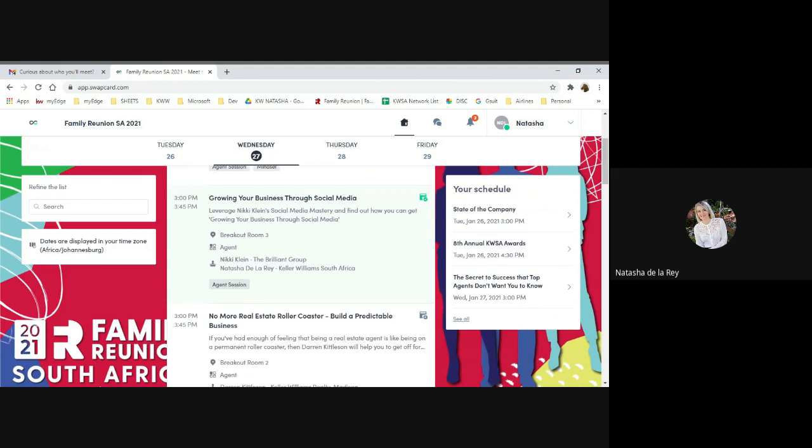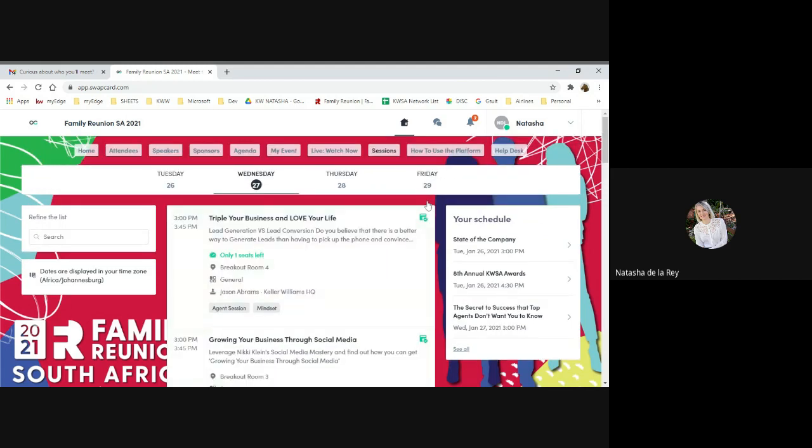So be sure to go to your sessions, mark the ones that you're excited to attend, and be ready on the day at the hour to watch your amazing breakout session.